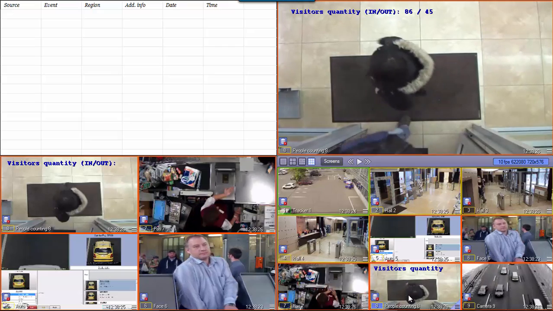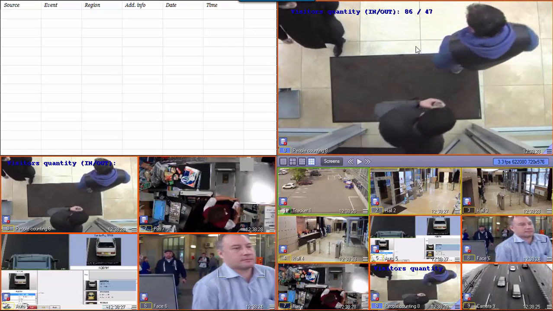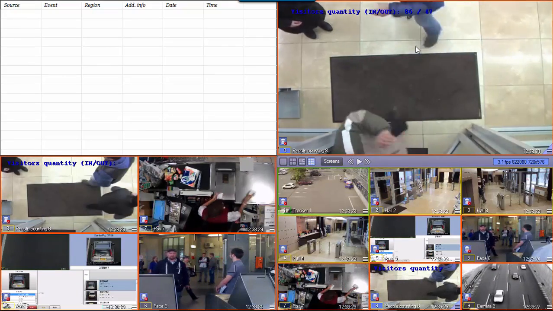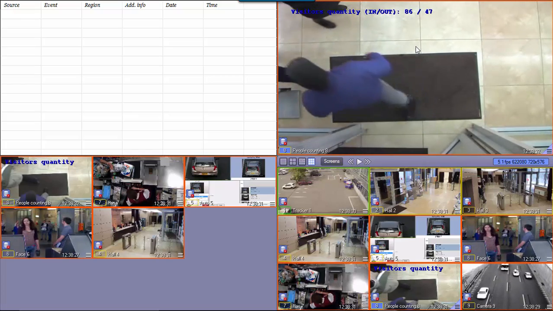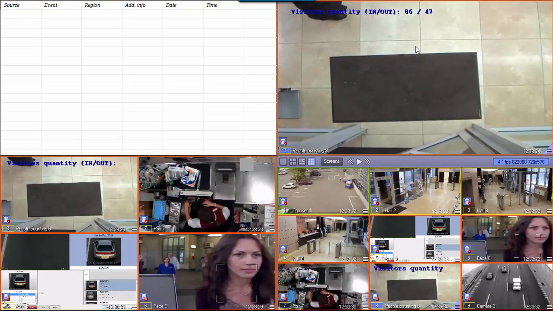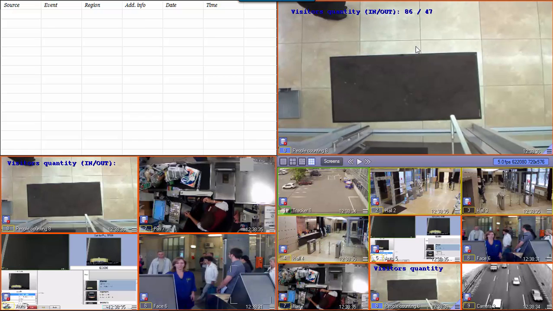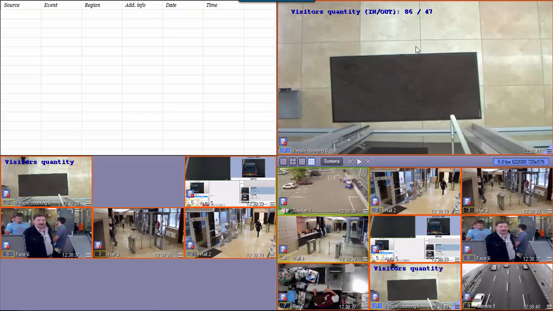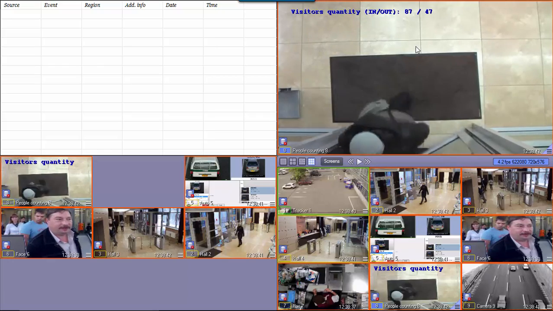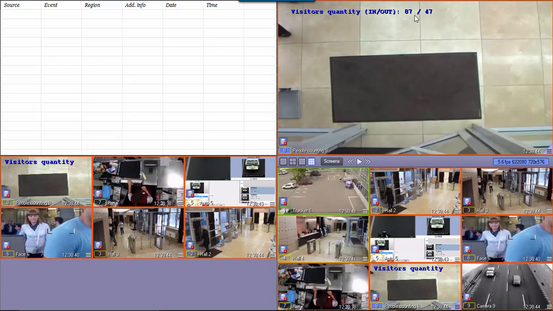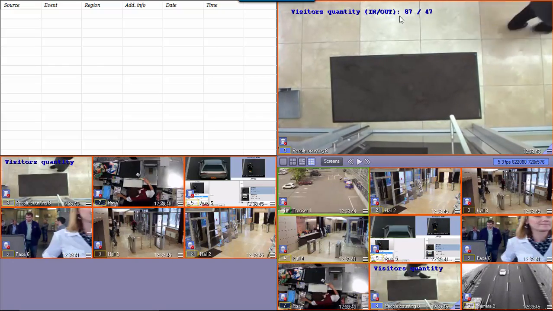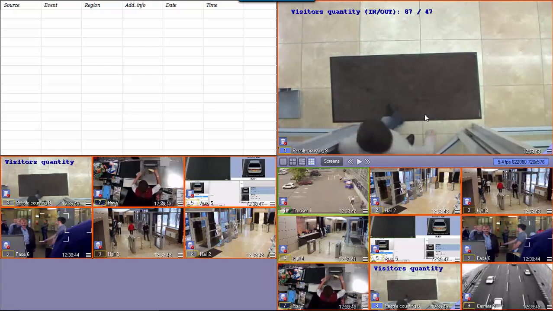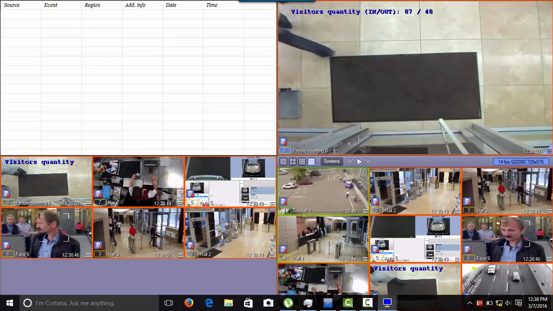So the people counting is the one on the top right. Basically you put a camera vertically upwards towards the entrance, and then the system counts in and out the people who exit and enter through the entrance. The counter counts cumulatively as the person exits and enters the building.